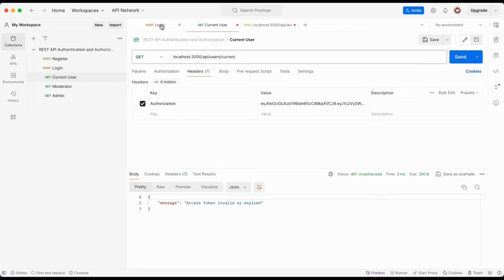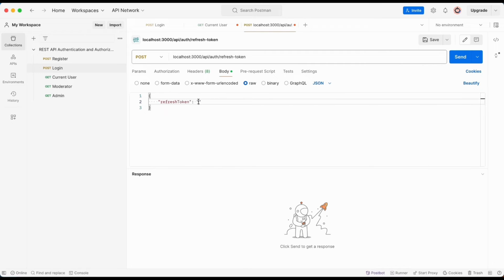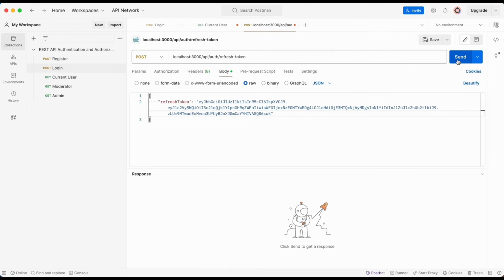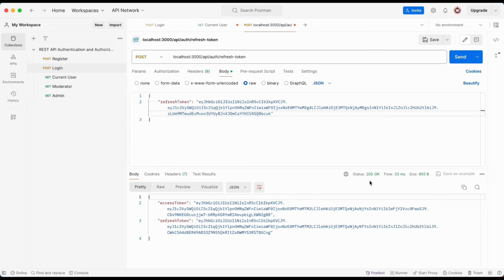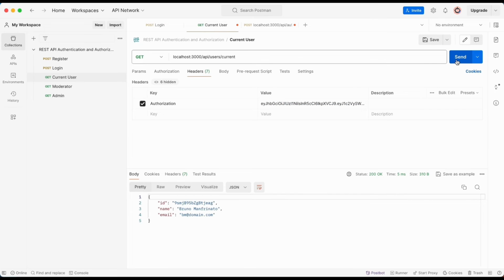Now let's copy the refresh token from the login response, which expires in 2 minutes, and paste inside the request body of the new refresh token route. We can click on send, and perfect, we got the 200 status code and the new access and refresh tokens. Let me copy the new access token and paste inside the authorization header here. Click on send, and perfect, we got a success response. And let's wait till this new access token expires.